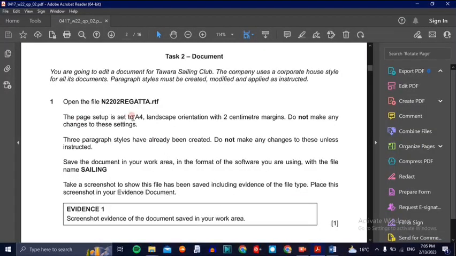Base setup is set to A4 landscape orientation with 2 cm margins. Do not make any changes to these settings. 3 paragraph styles have already been created. Do not make any changes to these unless instructed. Save the document in your work area in the format of the software you're using with the file name Sailing.